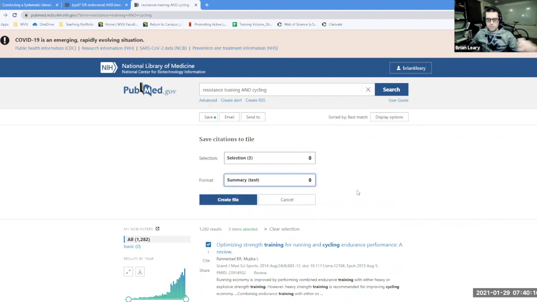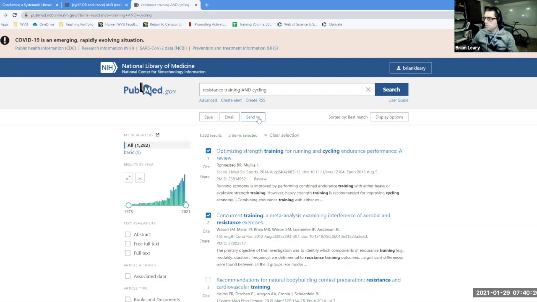All right, so you can save it as an Excel file, so it gives you all the citation information that you want to use later. But one of the ones that I find myself using the most is Send To. When you go to Send To, you want to click my collection or collections.